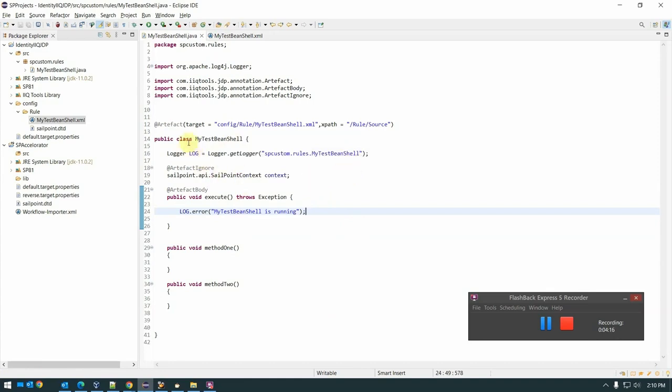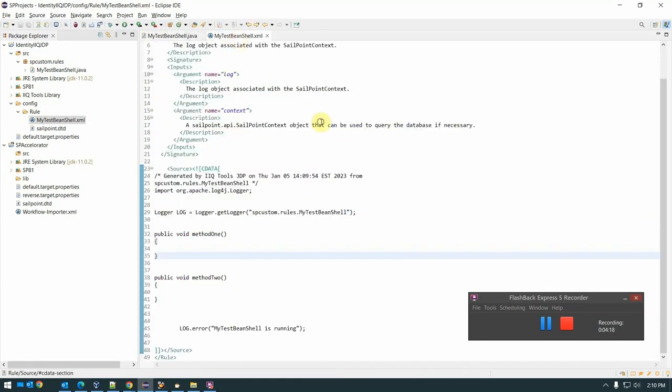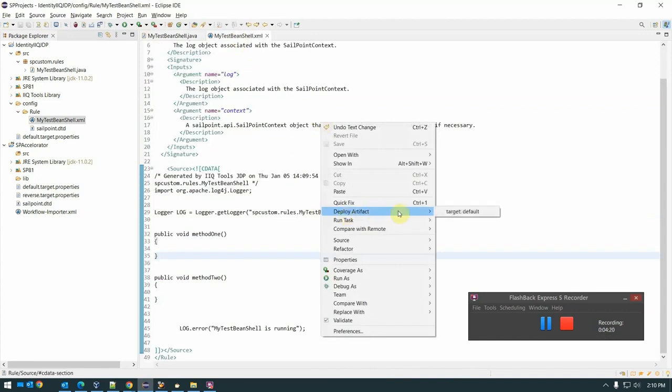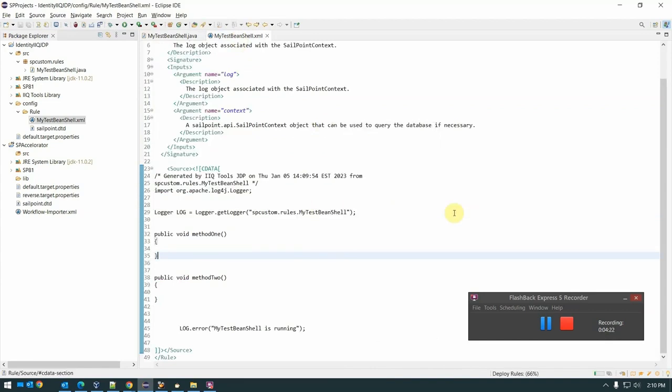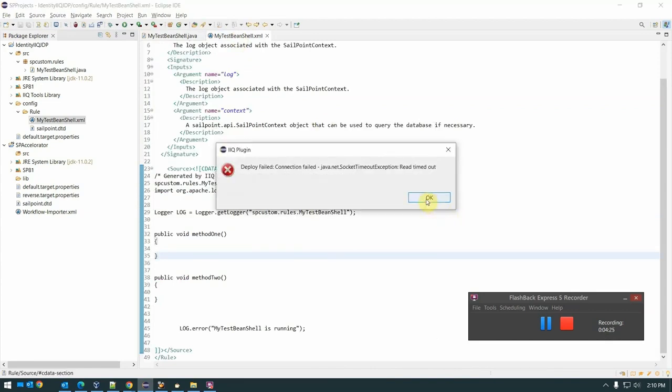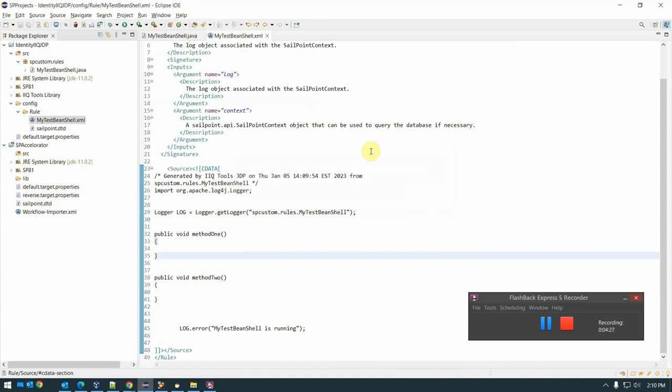Then over here on the XML side of things, you can right click and do a deploy artifact. And we got a timeout. So we've got to see if we can fix that. I'll take a look at the timeout values, but essentially this is how this plugin works.